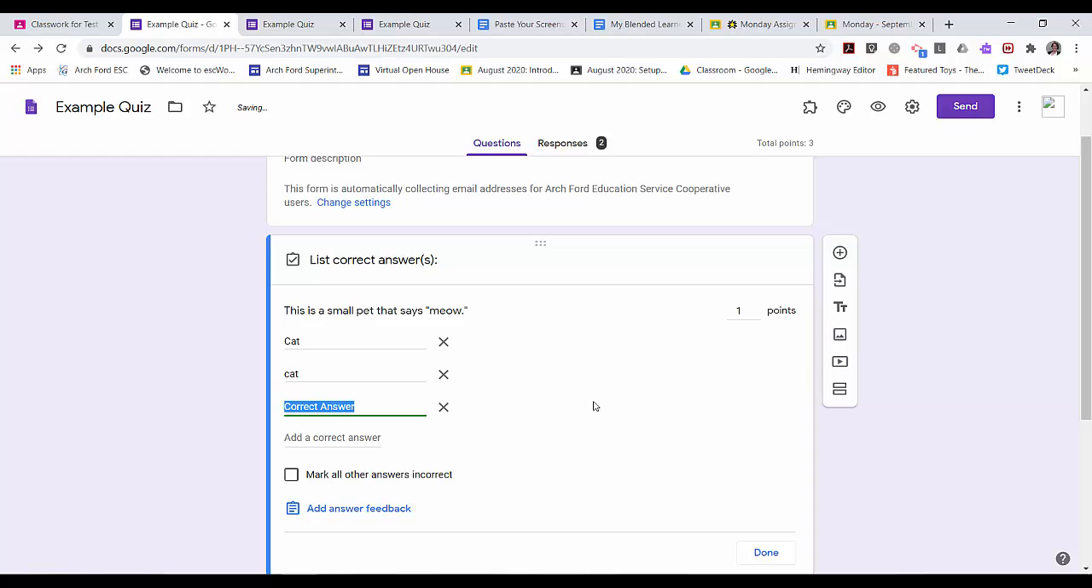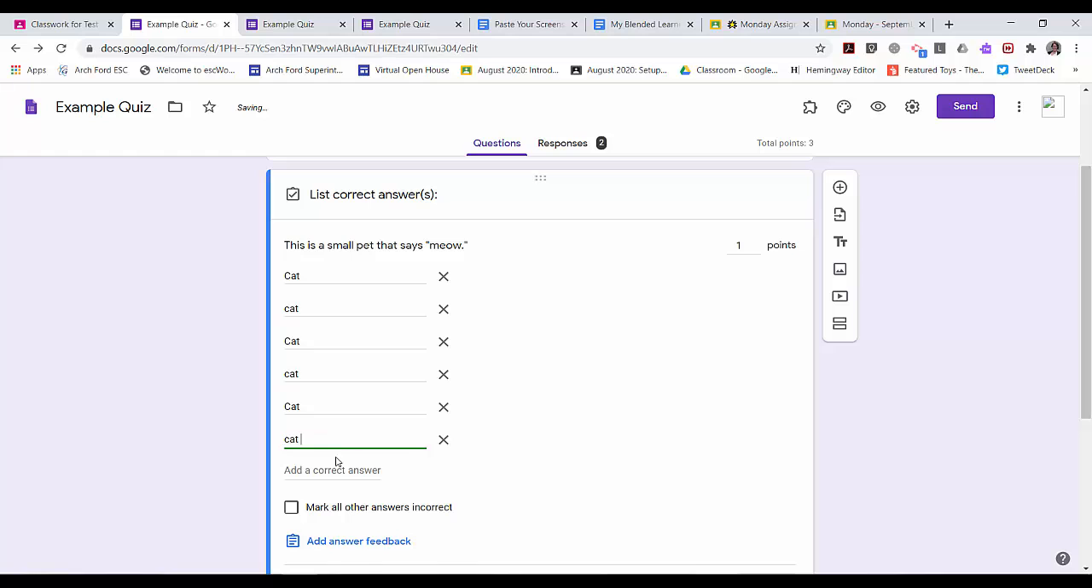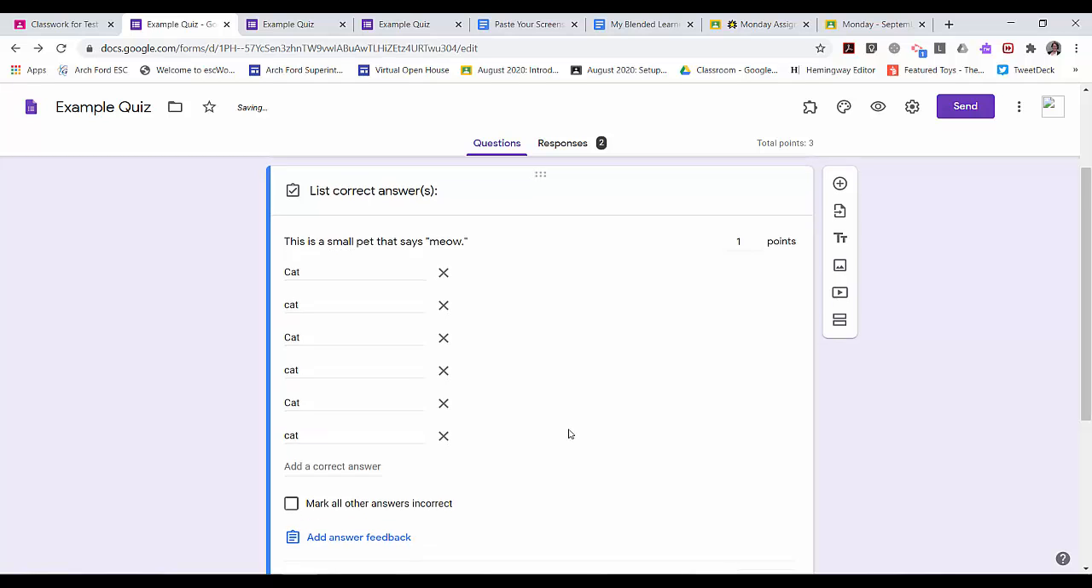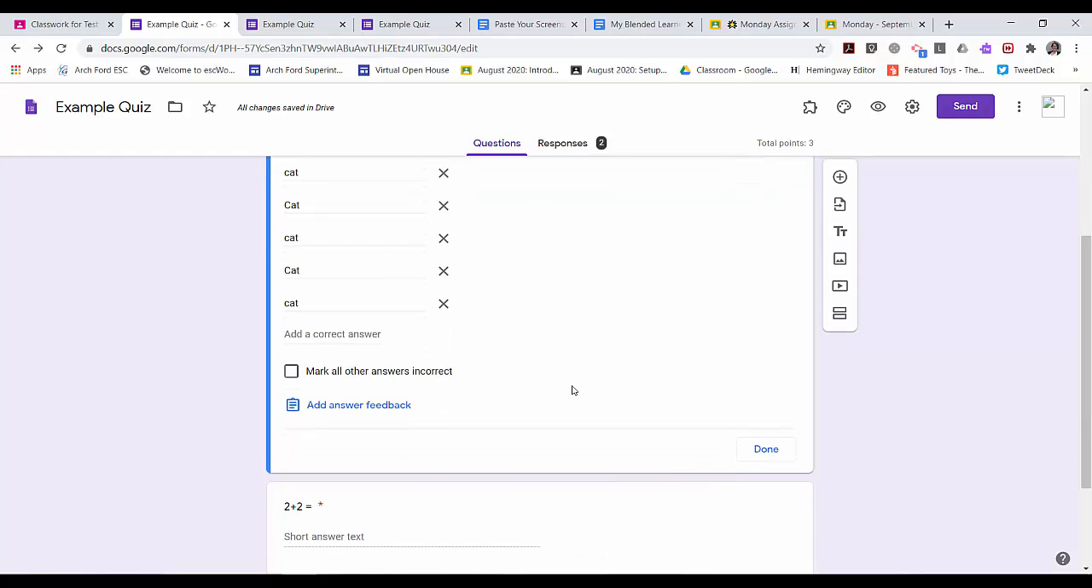Now, here's where you have to get creative. Notice I put the answer with a capital C, all lowercase. I may even want to come in and do cat with an extra space behind it. Cat lowercase with an extra space. And I may want to do it one more time with 2 extra spaces. And then I will continue to add correct answers, trying to think of every possible way that students would type in the answer to this.